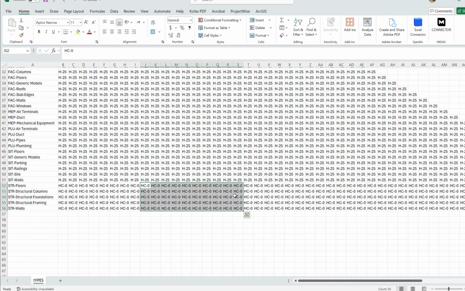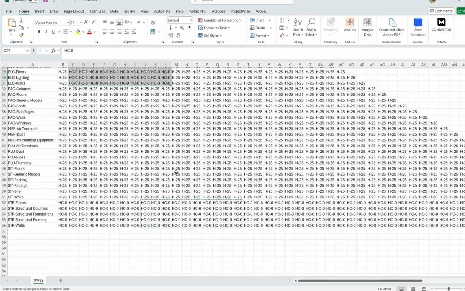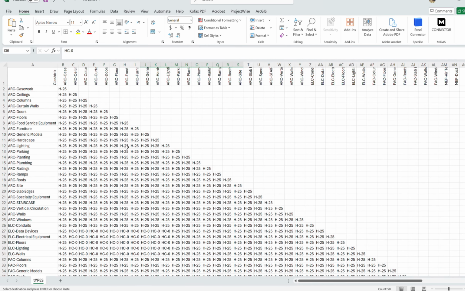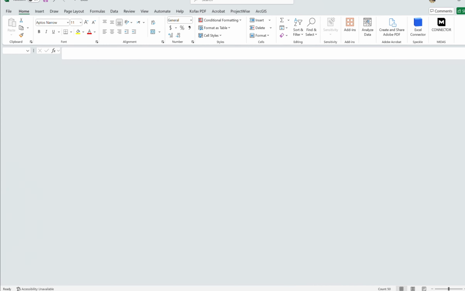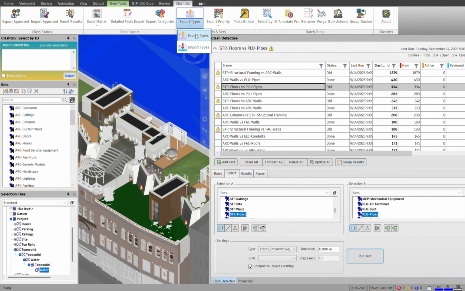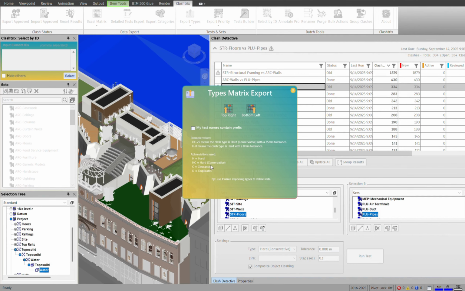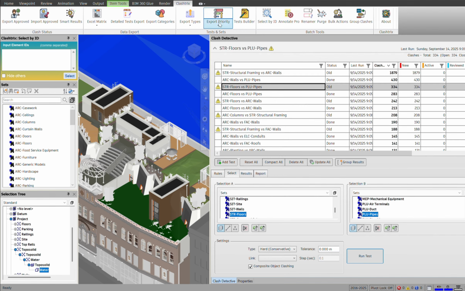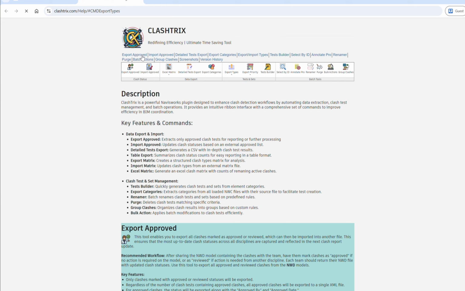Let's do some changes and copy some of these cells to other locations. In the export dialog, I can find the abbreviations used for every test type. Also, at any time, you can hover over any tool and hit F1. This will open the help page that tells me more about every feature.